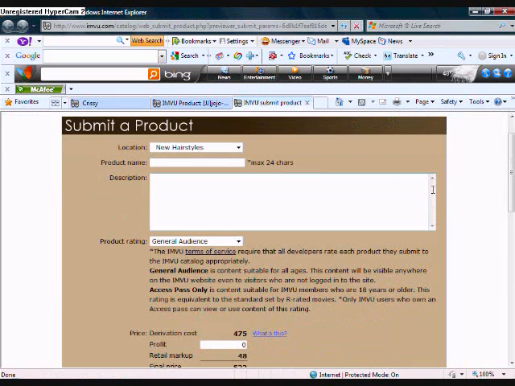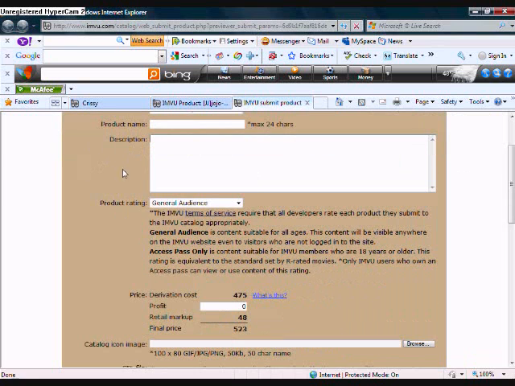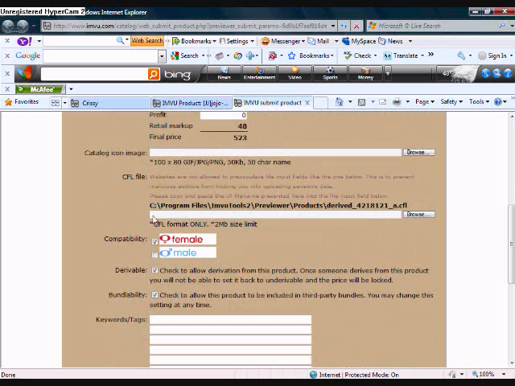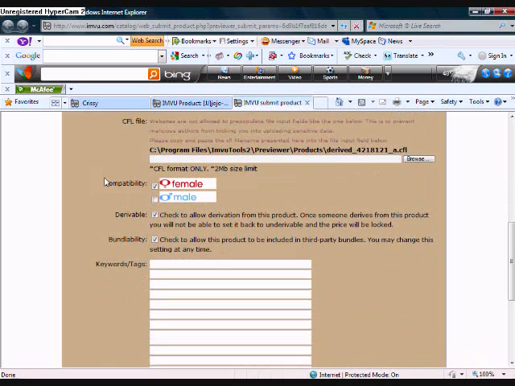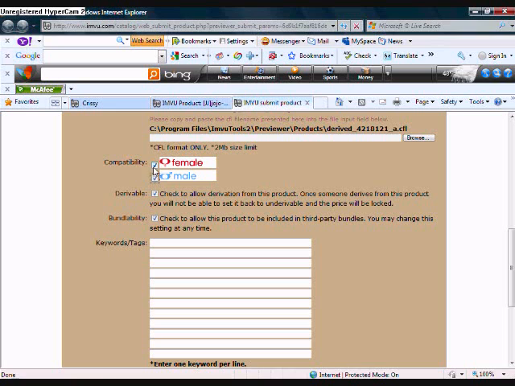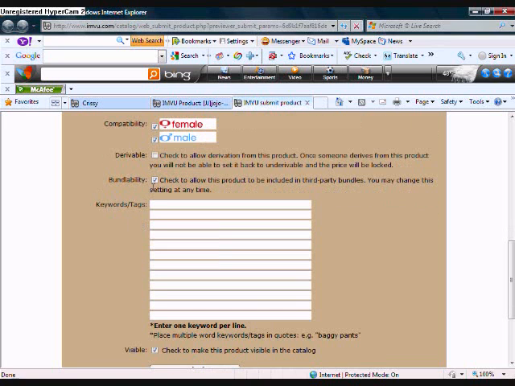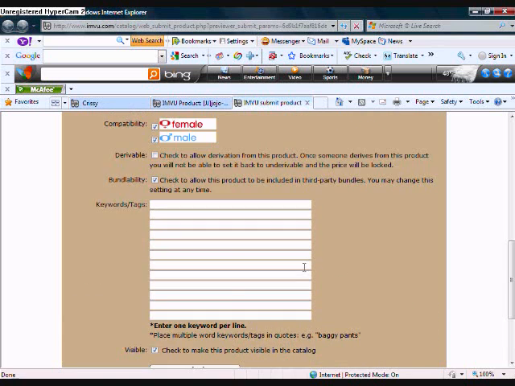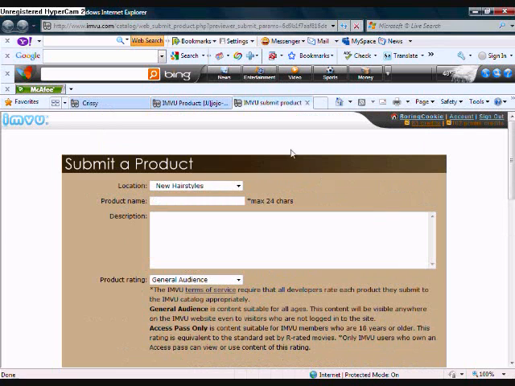Now I'm at the submitting page, and you can put the name, description, the rating, how much you want to put it for, the catalog image, and if you want to make the hair available for female and male characters, you check it or uncheck it. You must uncheck the derivable box. You must uncheck it. You're not allowed to use it as your own work. And then you put the keywords and stuff, and then if I really wanted to submit it, I could just fill it in and submit it.